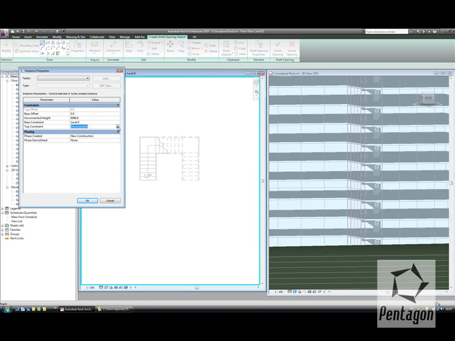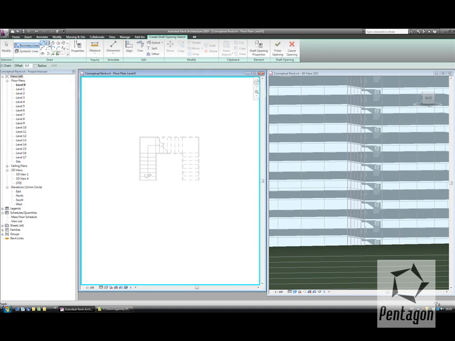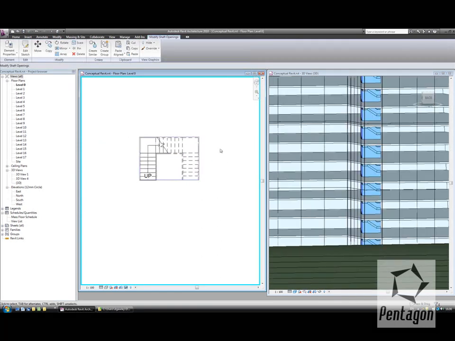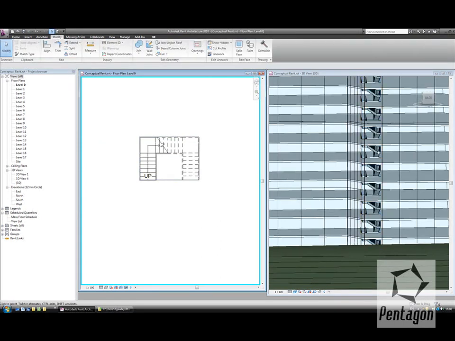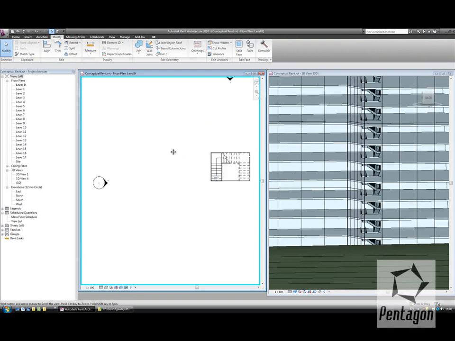I want to go up to the 16th floor in this case, and I'm simply going to use line work to sketch in my information. When I'm happy, I have to finish opening, and I've got my opening throughout my stairs. Let's take a closer look at that.